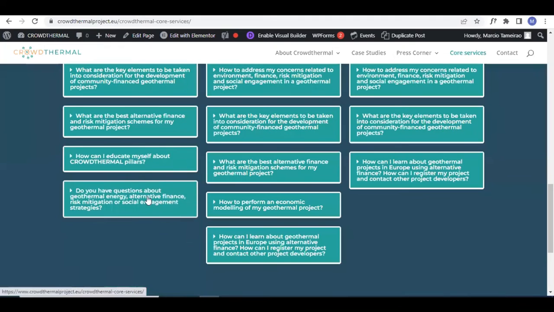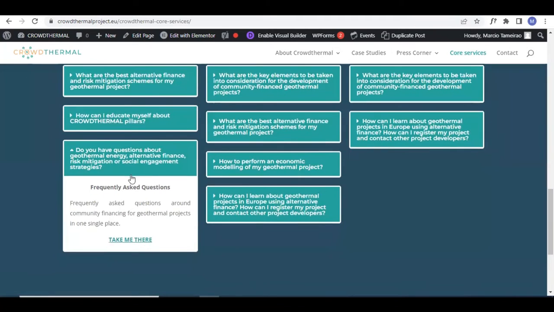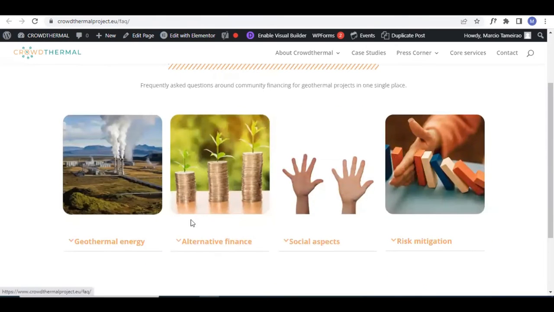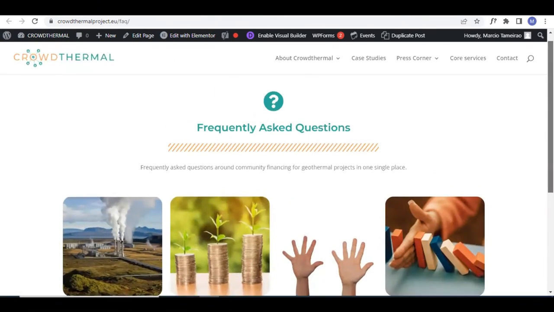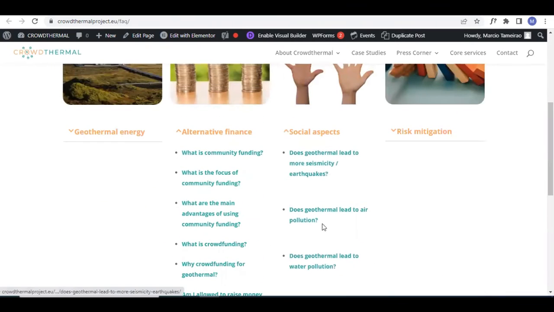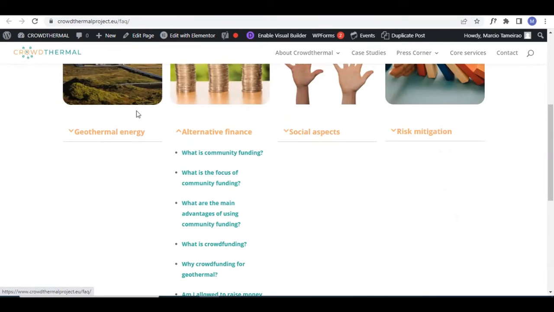And the second is the frequently asked questions, which is a traditional method for websites and platforms to assess the customer or the end user concerns, and then to simplify it and ask the common questions about these topics. And the topics that we choose, of course, are the topics around crowd-thermal, the same as the wiki articles that I just presented. So these FAQs have a similar division: geothermal energy, alternative finance, social aspect, and risk mitigation. The difference is that it's in the format of quick questions that you can expand by simply clicking in the tabs.